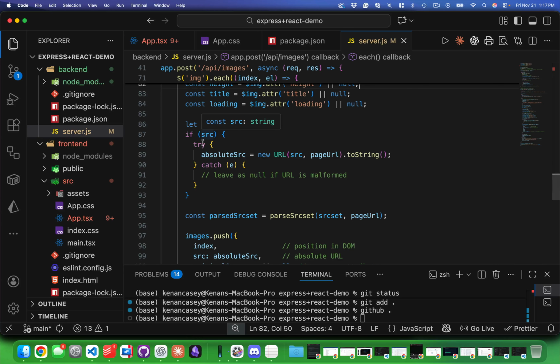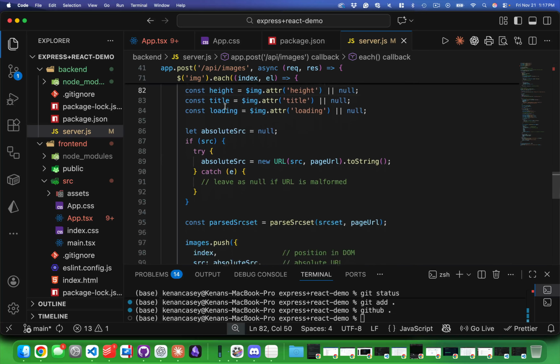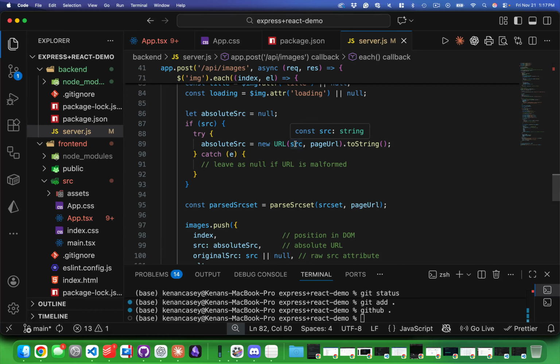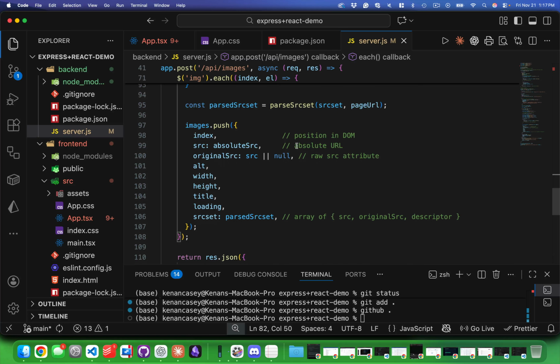So this does this nice thing of creating an absolute source, which is what page am I on, and then what's, no, sorry. That seems backwards to me. Source has got to be what we extracted out of the. Apparently not. Let's see. No, it's also getting this parsed source set.